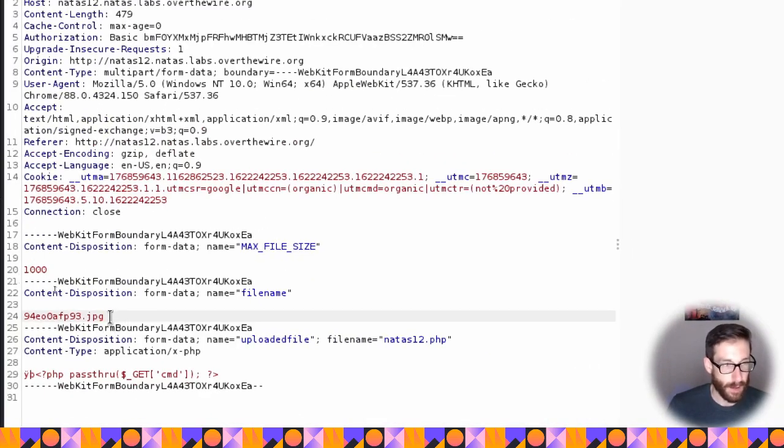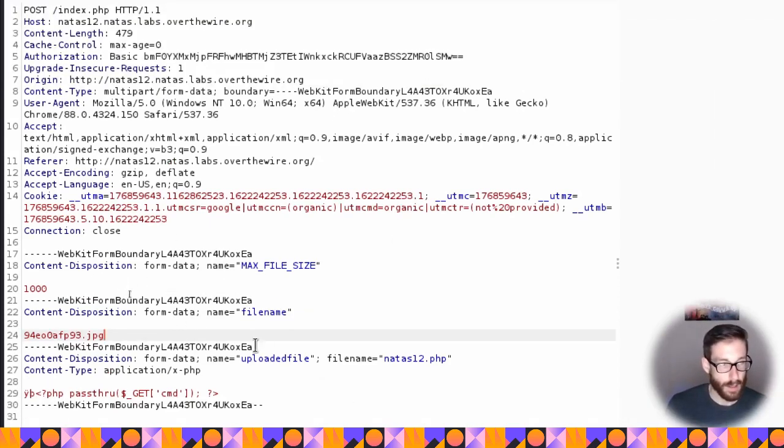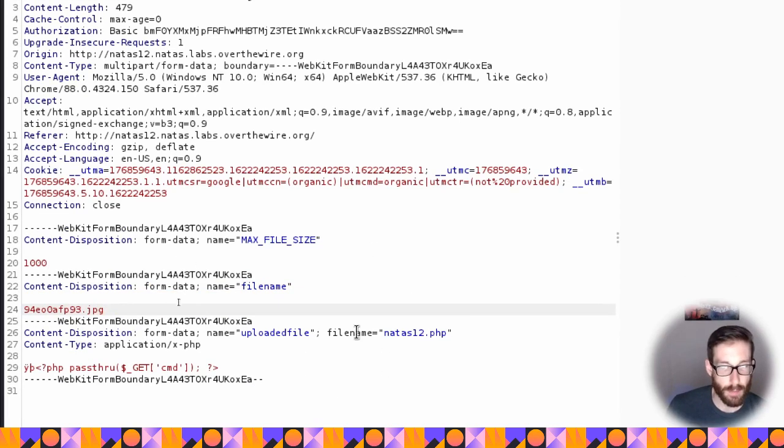So what I wanted to show you, hope you can see this and it makes sense, is there are a few different things here. Right here you're looking at the max file size, which is the 1 kilobyte that was mentioned on the screen that we looked at. We can see the file name here, which is a JPEG, the random file name that's created with the extension of JPEG. Right below here, we see the file that we uploaded, which is the PHP, and then we have our PHP code below here.